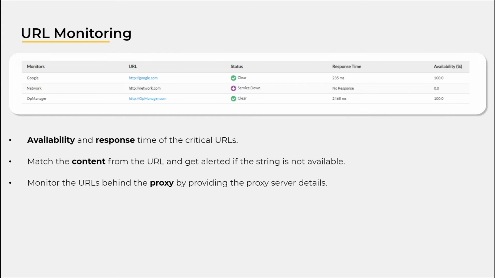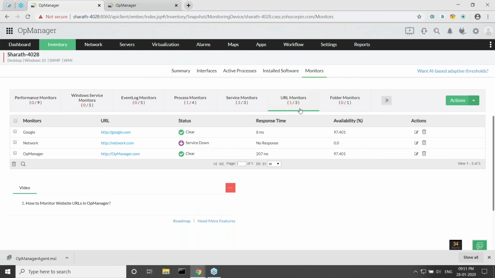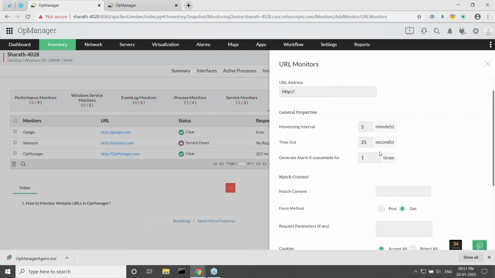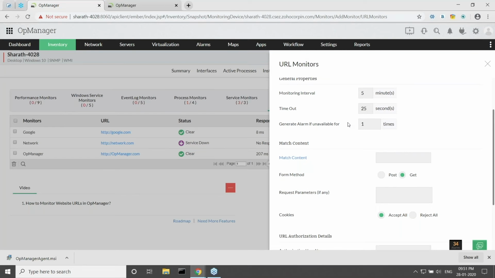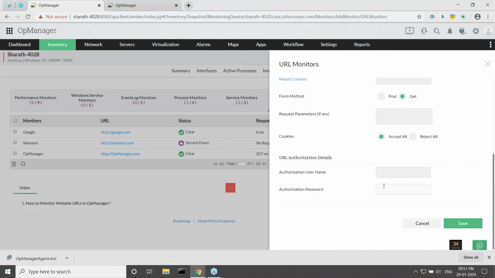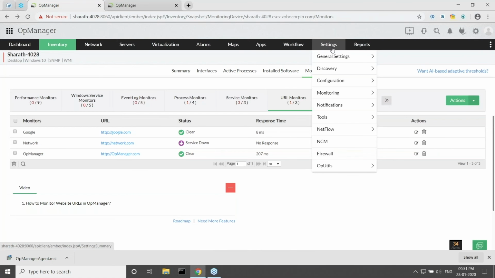And even if it's behind a proxy, we've got an exclusive setting for your proxy servers. You can set your proxy, and then monitor them behind proxies as well. Setting up the URL monitors is also very simple. As you can see, this tells you about the availability, the status, and response times. Adding a monitor helps you with the match content, just provide the time, and in case you've got any authorization for that particular URL, you can give it and save it for monitoring.